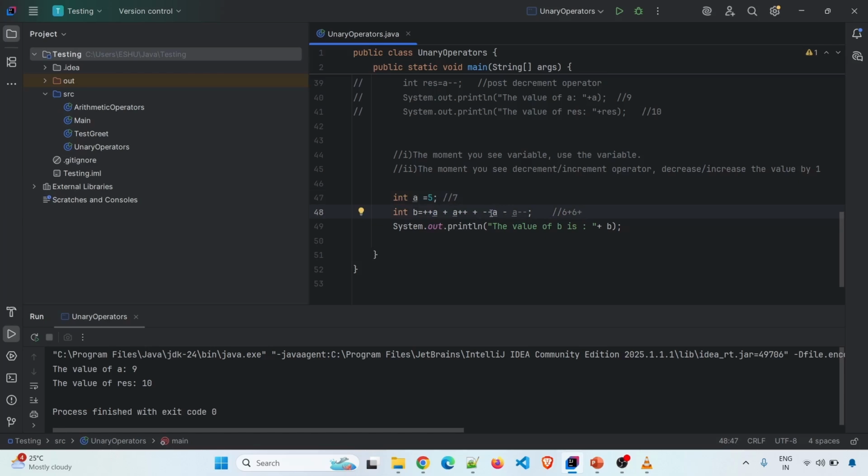then minus minus. Again rule number 2, decrement operator. So this 7 will become 6. Now again a variable, so I have to use this 6. Now minus, then again a variable, whose value is 6, so again 6. Now minus minus, so 6 will become 5. So the final value of a, let's print the value of a as well.